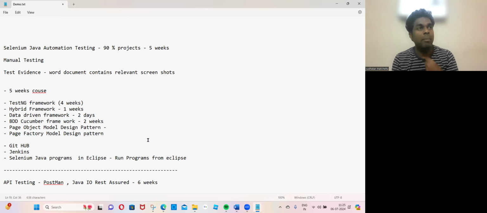Coming to myself, I worked at Infosys for 7 years, Cognizant for 5 years, Tech Mahindra for 5 years, and Polaris for 1 year. Almost 15 years of IT experience. I have worked completely on Selenium Java so far. I have attended more than 7,000 interviews, so I know what questions the interviewer is asking.